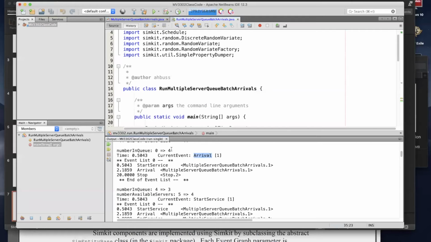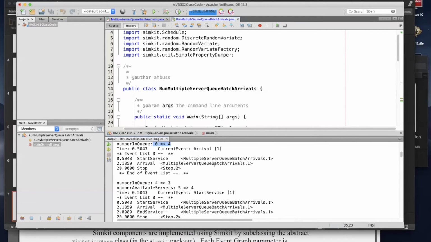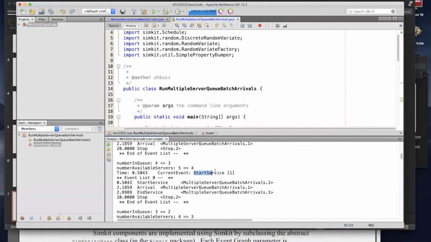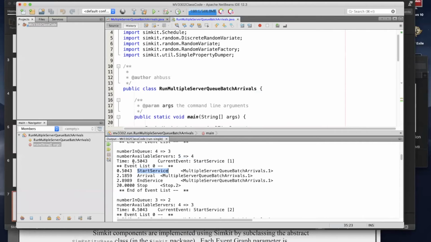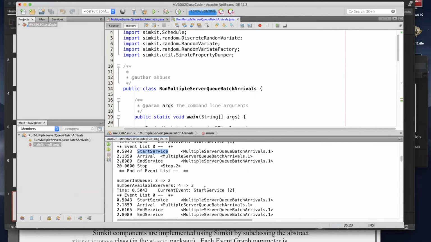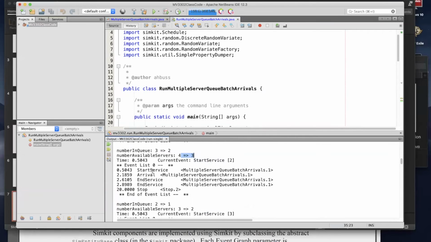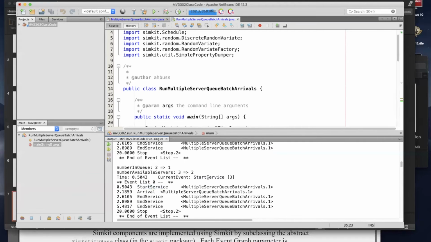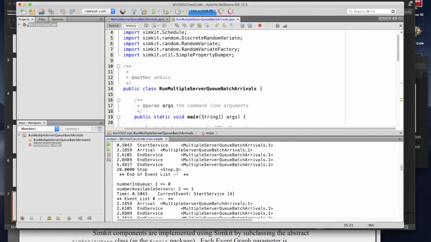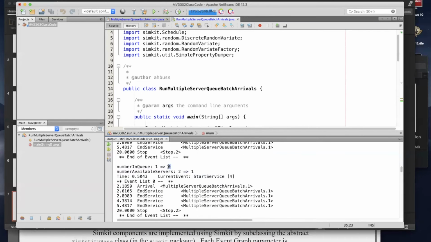Okay, here's our first arrival. Now there are 4 in the queue. Here's the first start service. Number in queue goes from 4 to 3, number of available servers 5 to 4. There's another start service scheduled at the same time. That start service occurs. Now number in queue goes from 3 to 2, number of available servers 4 to 3. Another start service because there's 2 in the queue, 3 available servers. Another start service. Now there's 1 in the queue, 2 available servers. Finally, none in the queue and 1 available server.